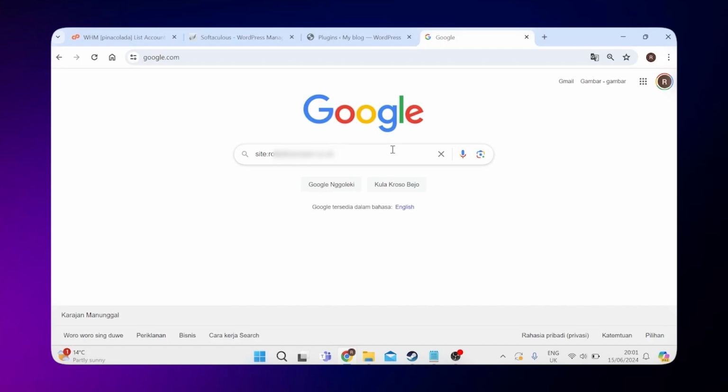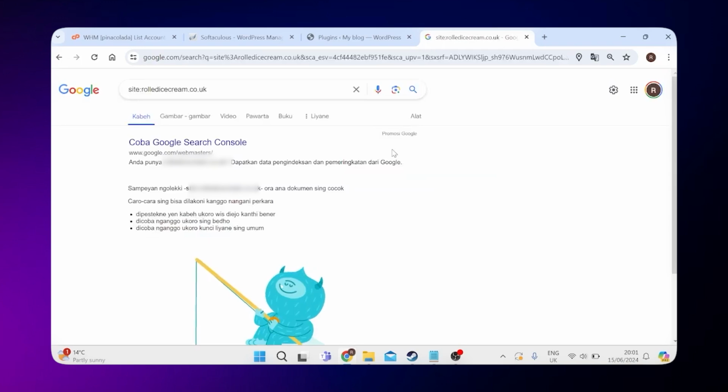If you see just one or two pages, like only the home page but not the rest of your content, that means Google has started crawling but hasn't indexed everything. And if you do see all of your pages, then indexing probably isn't the issue and we'll need to look at other factors.